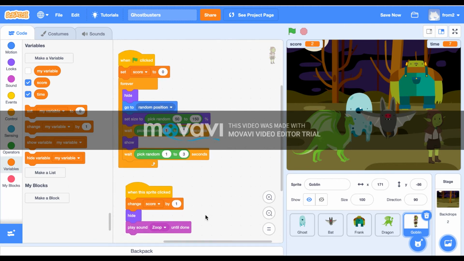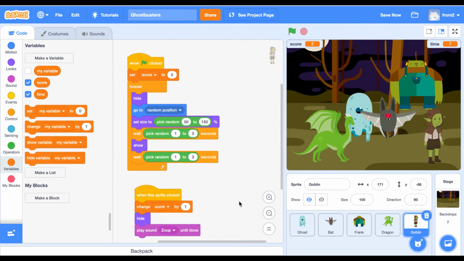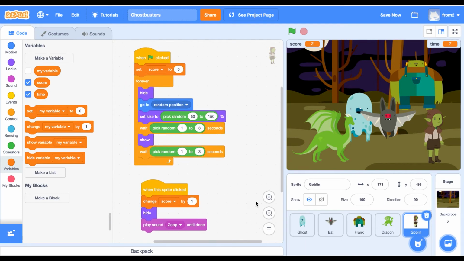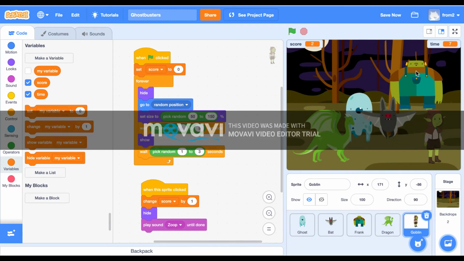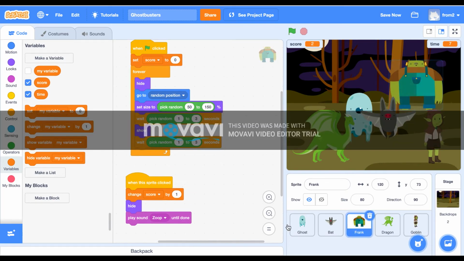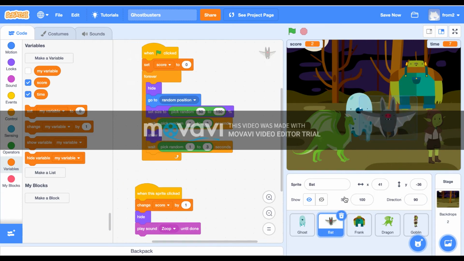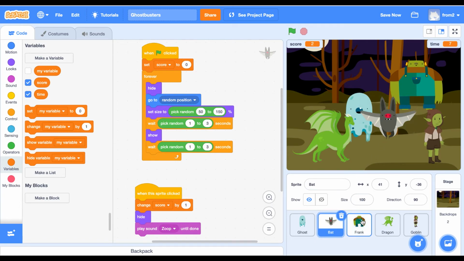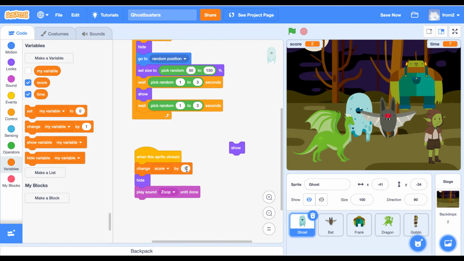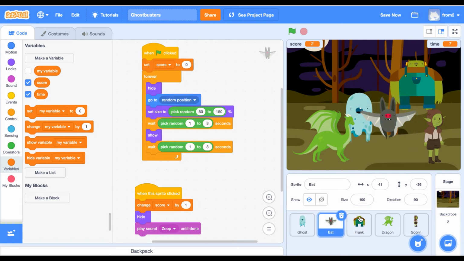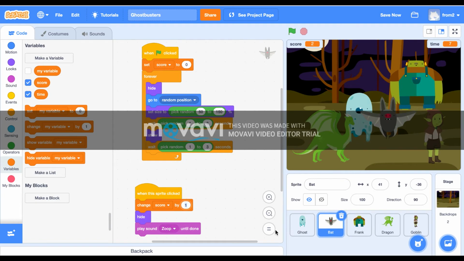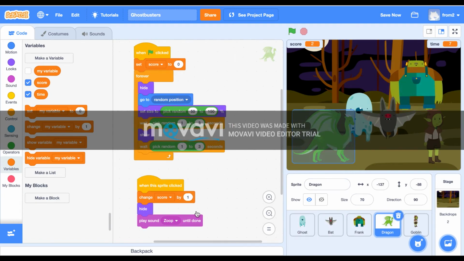Alright, so now you might want to add a little bit of variation for the score for each of the sprites. Like, for example, you might want the Frank to be giving you not that many points because it's so big, and you might want the bat to give you the most points because it's small, or something like that. So for the ghost, I'll just make it give me like 3 points. Bat like 5, Frankenstein 1, dragon, I'll just say 2. No, dragon's kind of rare though, so 4.